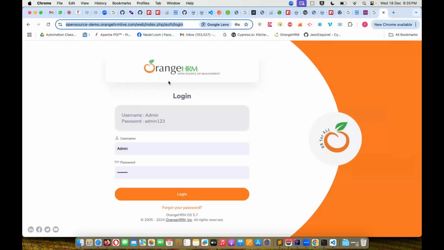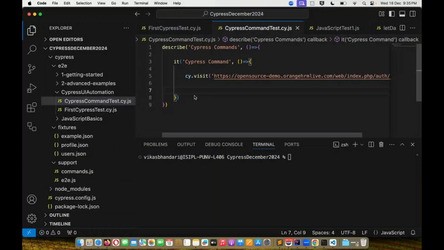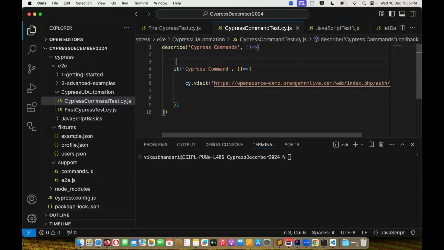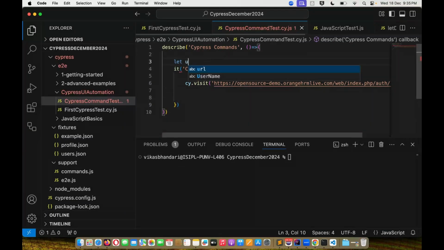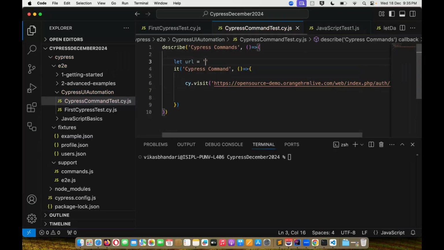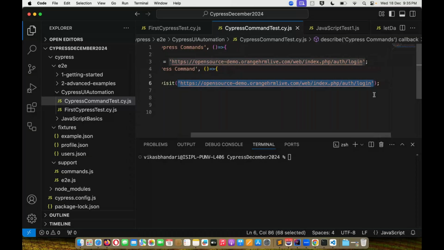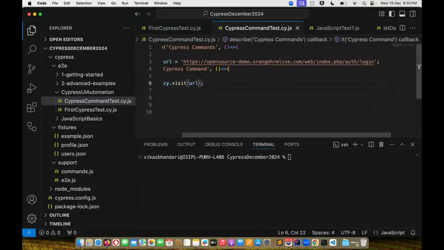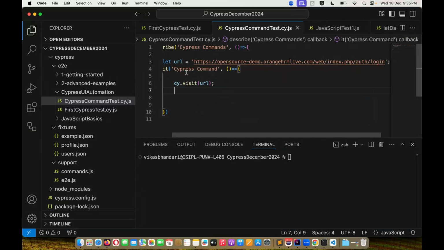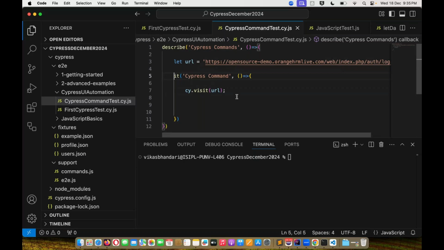So this will do what? This will navigate to the website, or let's say the URL which I just pasted, guys. If you want, you can declare one variable, guys. Let url is equal to single quotes, paste this value over here, and instead of passing the whole thing, just mention url. That is also fine, guys. Clear, everyone? So I have declared this variable with let, and then I have used cy.visit(url).